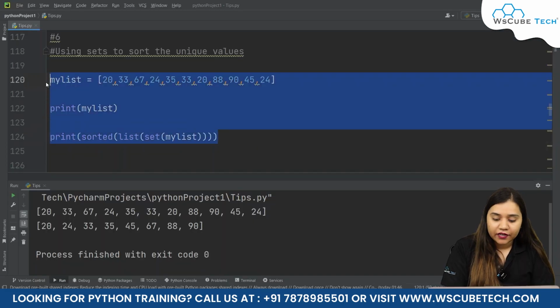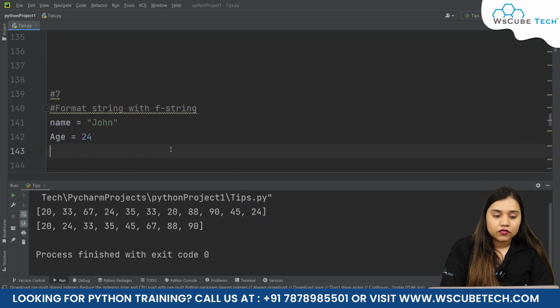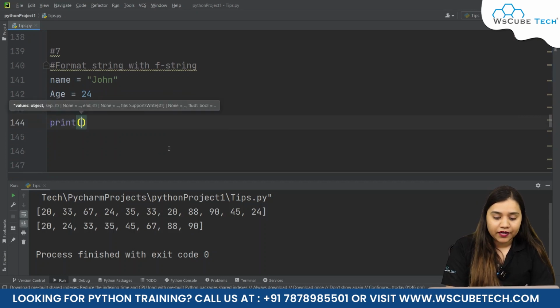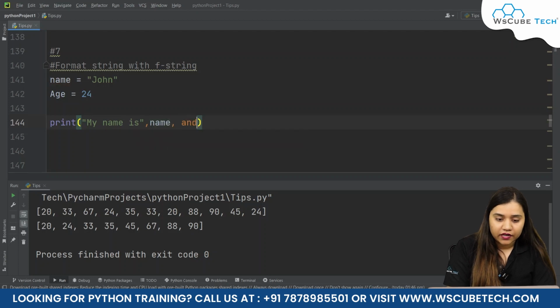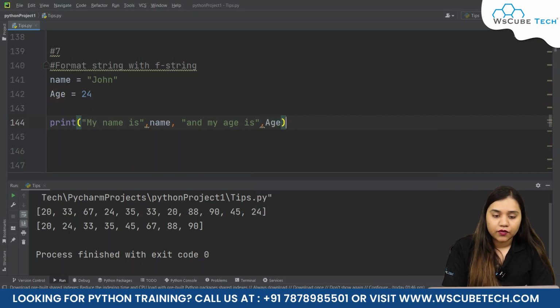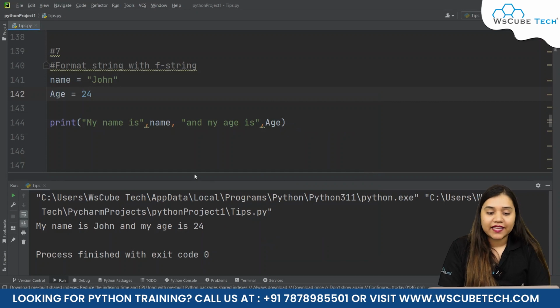Let's move ahead and talk about our seventh tip here. Our seventh tip is using f-strings to format strings. For example, if I want to write print my name is, comma, name, and my age is, comma, age, which is in capital H. As soon as I run it, this is how the output looks. But what we have to do is use a comma over here again and again.